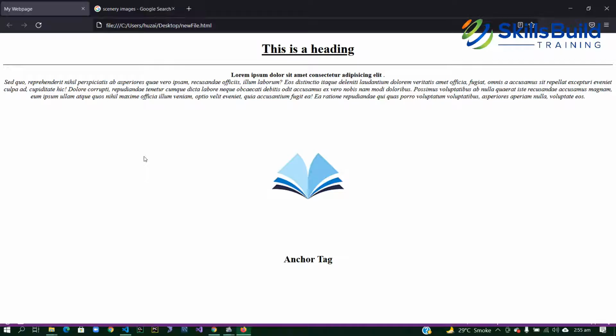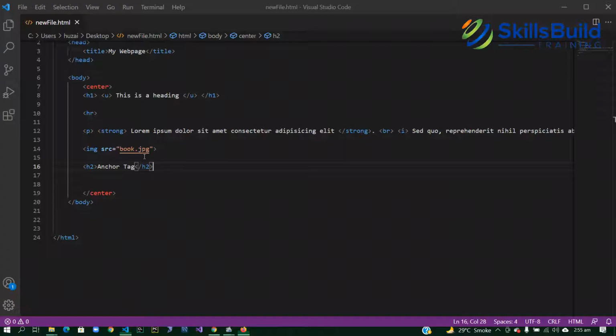So H1 to H6, you can use any one of them. You can put multiple H1s as well, multiple H2s as well. That does not matter, as long as you're not really designing anything. But when you're actually using some kind of CSS, then you have to use something called IDs and classes, but that is not our concern right now.